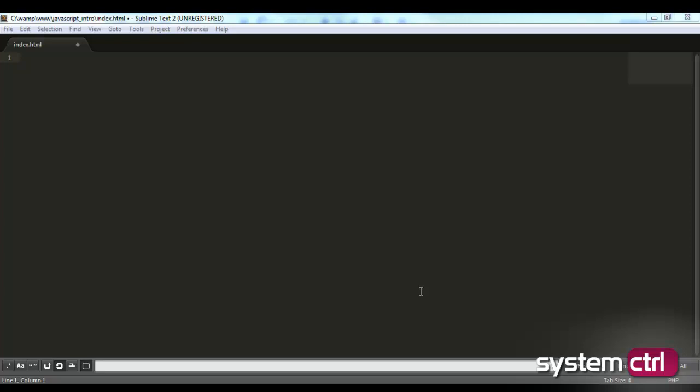So first thing we need to do is have our doctype. Let's go ahead and get this started. We're just going to set up a simple HTML page and set our head, close our head, set our body, close our body, and then close our HTML.